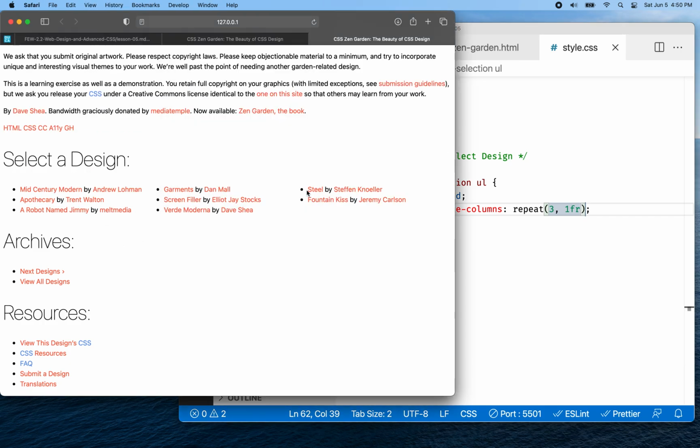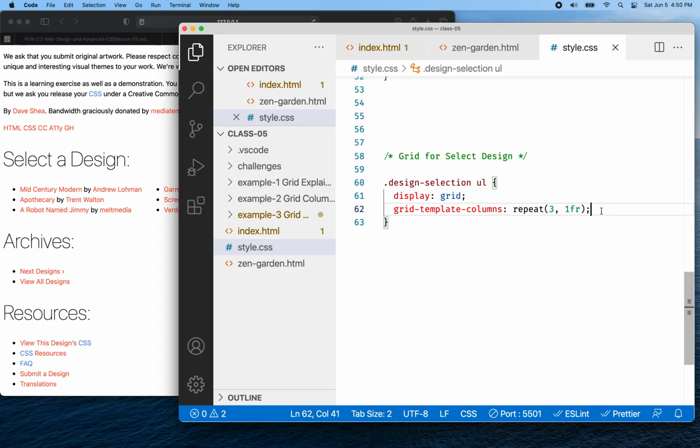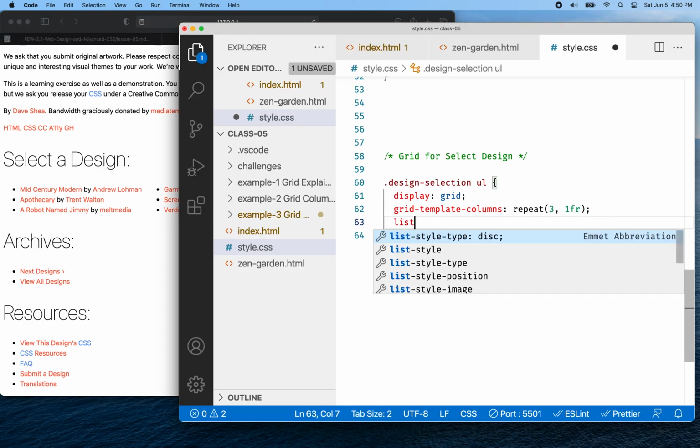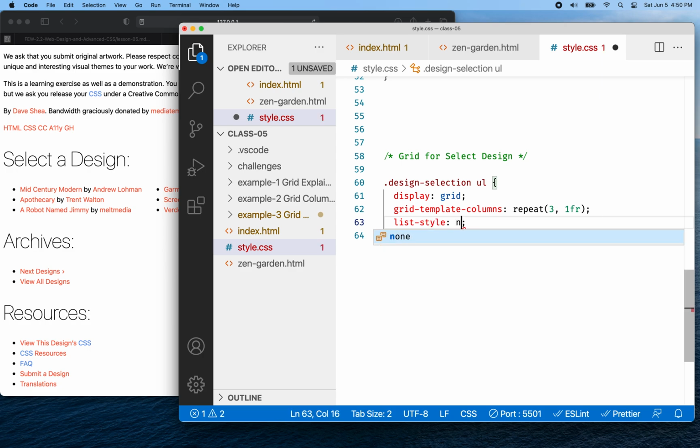Okay? Now it doesn't look that great. It needs a little bit of work. So maybe that UL, I'm going to give it list style none because I don't want the bullet points. So that'll get rid of these bullets, right?